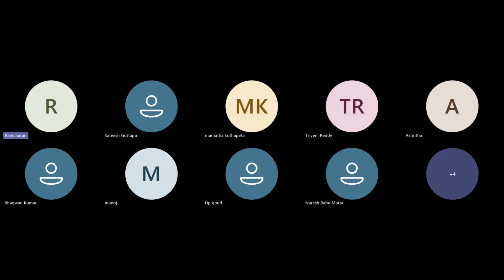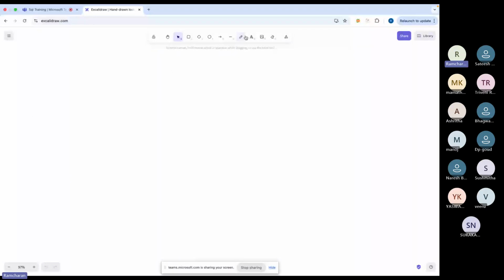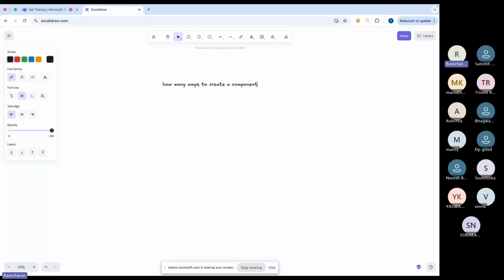How many ways to create a component? How many ways to create a component in React?